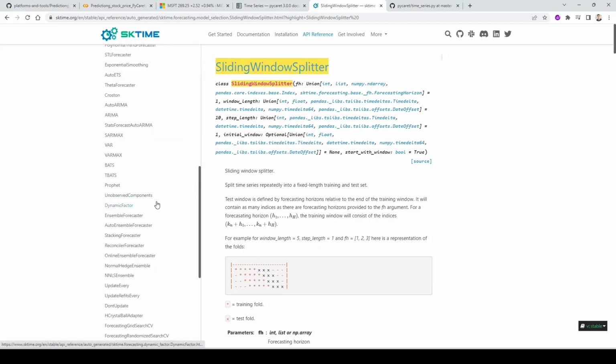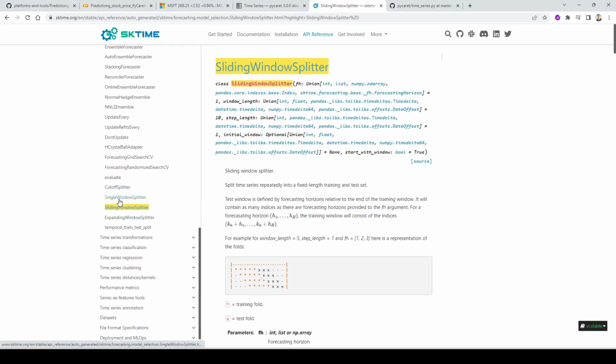There are different splitters that you can use. This is the sliding window, right? So you can do single window splitter, expanding window splitter, temporal train test split, and this one. So this is the one that we're using. I have to literally pass this class to my fold strategy in PyCaret, and set the forecasting horizon. Because we are doing this from sktime, it should be an array. So say, for example, make a forecast from day 1 to day 22. Okay, and then window length.